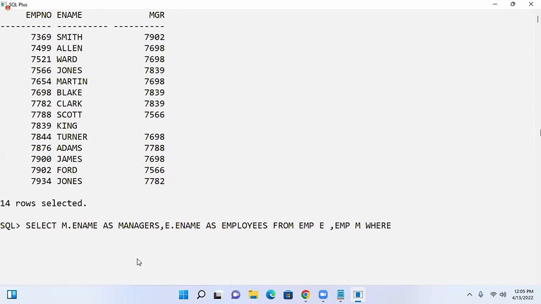Write down your condition. What is the condition? Where M dot EMP number is equal to E dot MGR. That means employee number column I'm taking from which alias table? M alias table. And MGR column I'm taking from which alias table? E alias table. So from M alias table, one column. From E alias table, one column. And these two columns I'm comparing. Clear now? Let me execute this one.